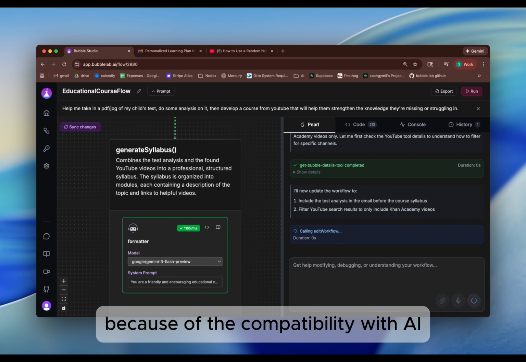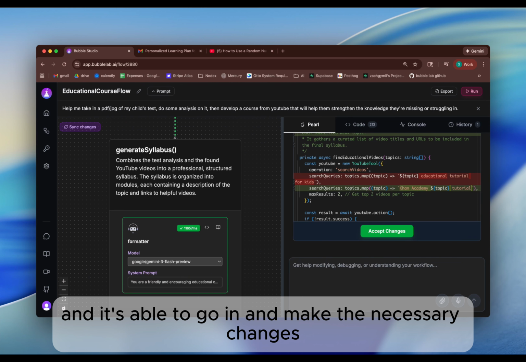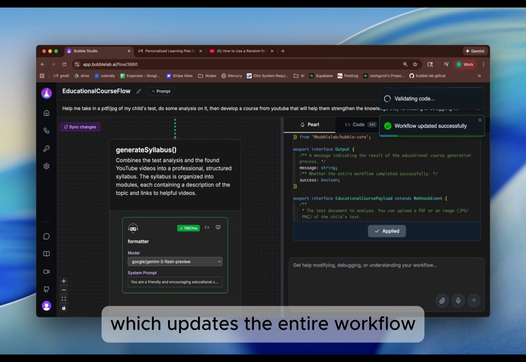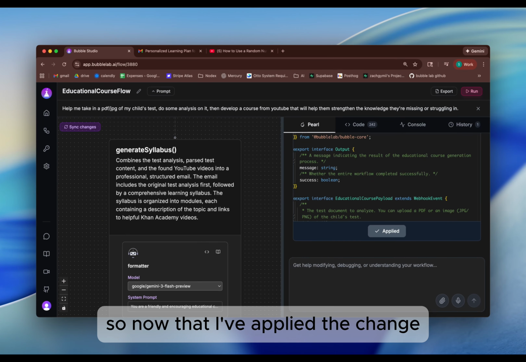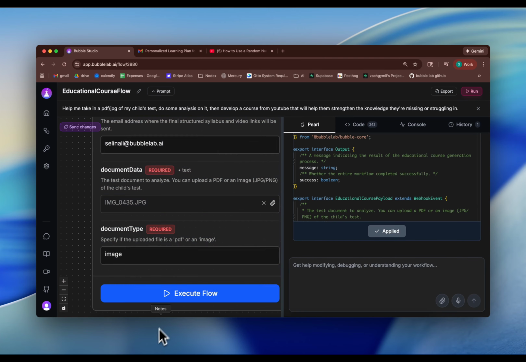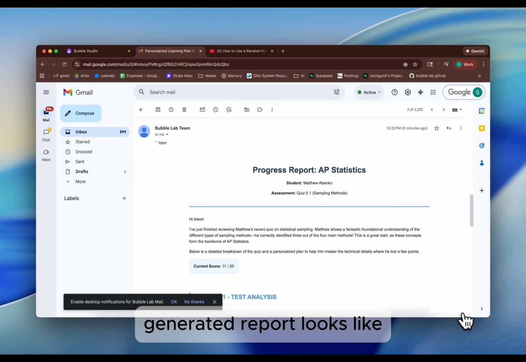Because of the compatibility with AI, our system can take in very personalized requests from you, and it's able to go in and make the necessary changes to the underlying code, which updates the entire workflow. So now that I've applied the change, let's rerun the workflow and see what results we get. The workflow is finished running, so let's go and see what this new generated report looks like.